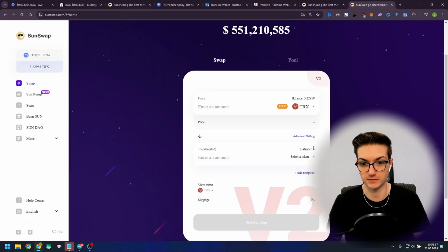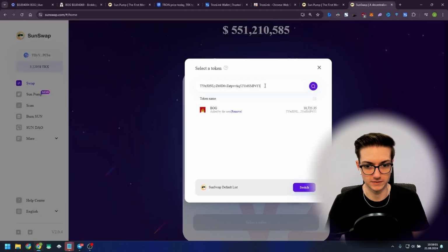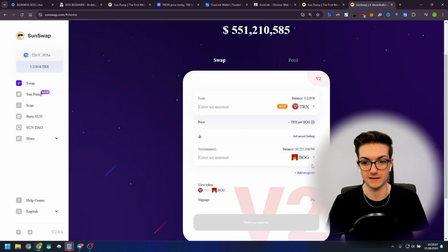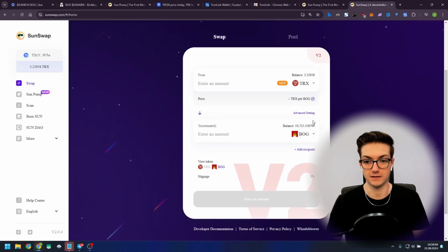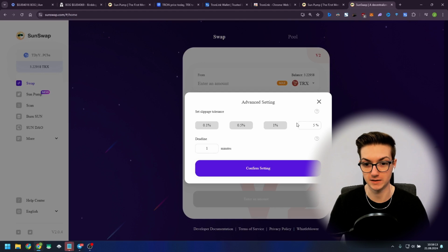So let's get back to SunSwap. You have to select the token and you search by the contract address. You add new coin and now you can buy it. And the important thing is that you may want to increase the slippage tolerance if the coin is very popular and trending on Dex Screener, because it's possible that your transaction will fail.